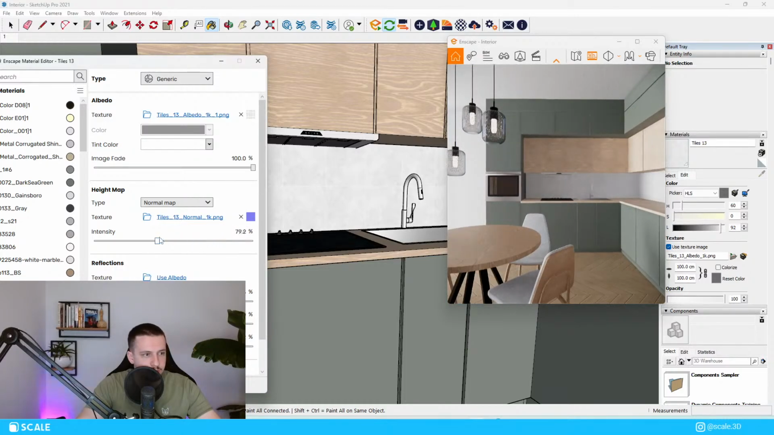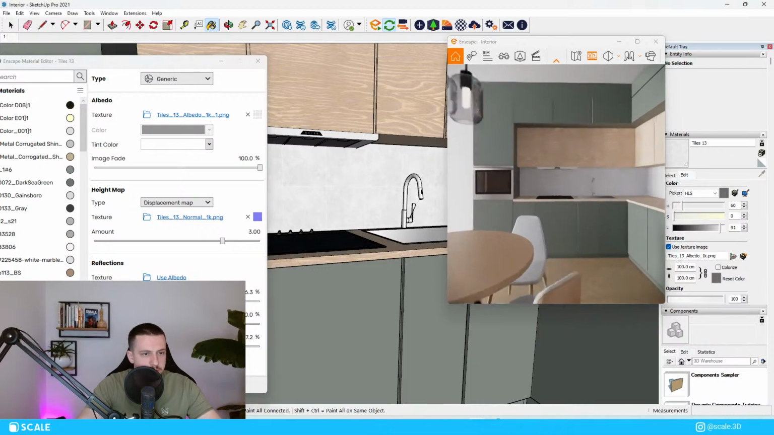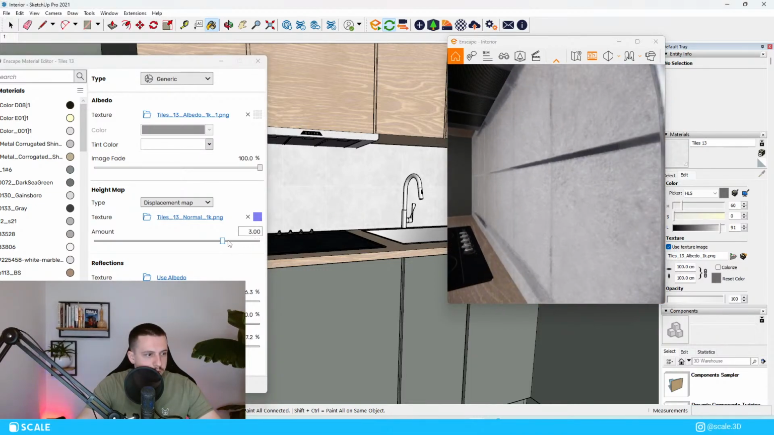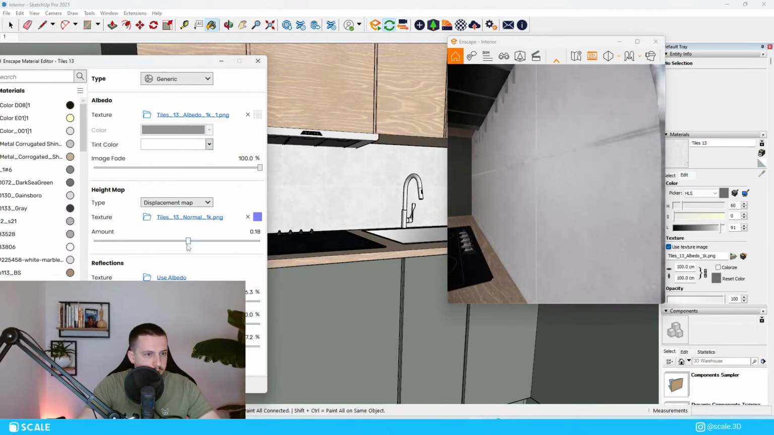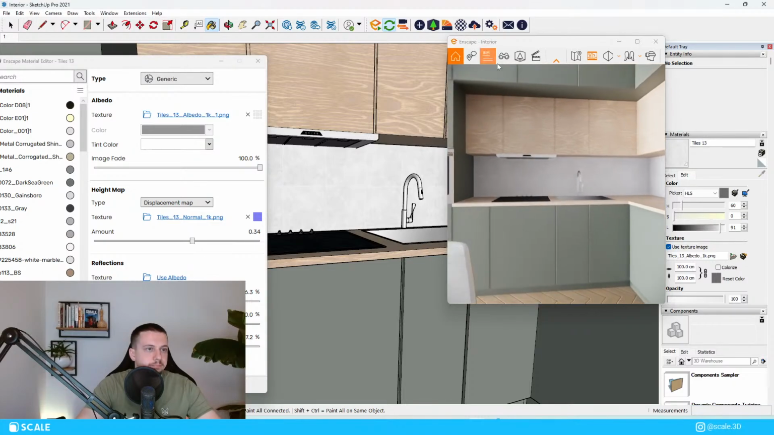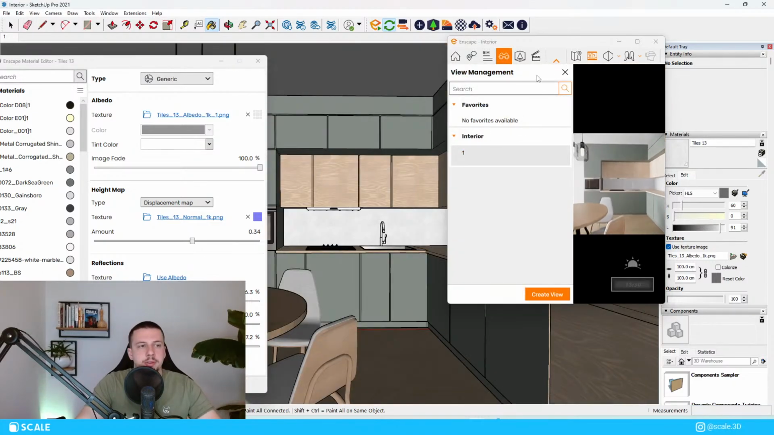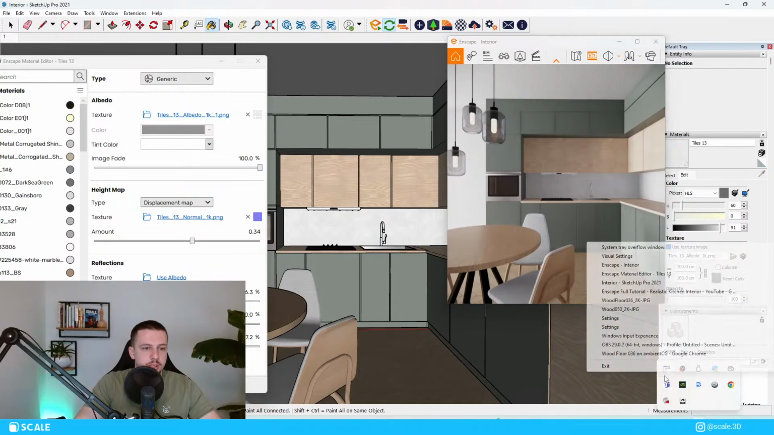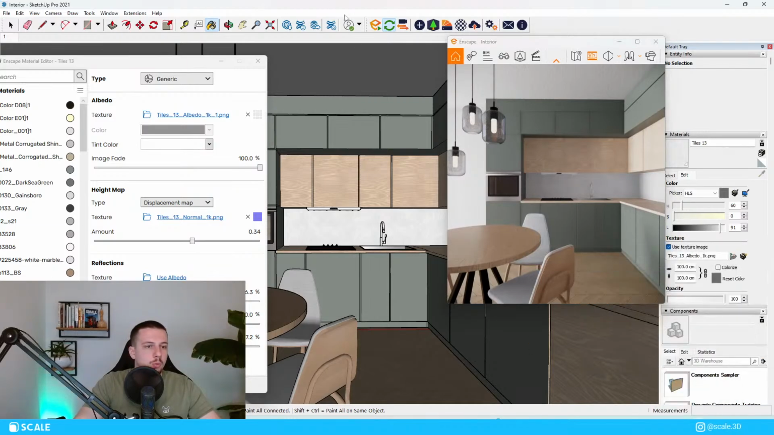Let's try and do the normal map. Or maybe a displacement. Displacement is way too much, so something like this. I think I will leave them like this. This is definitely better than what we had previously. So I'm just going to click off, and now we're just getting closer and closer to what we want to achieve.